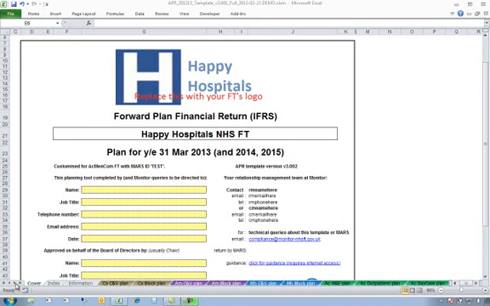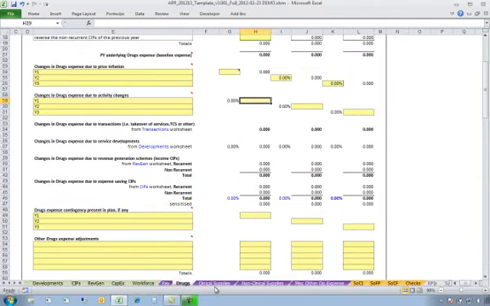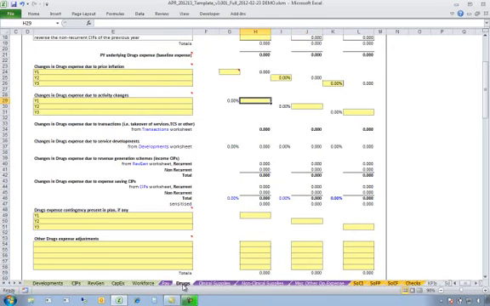There are 11 different areas of revenue, but there are only 5 different areas of expenditure in which the plan is built up. They are pay, drugs, clinical supplies, non-clinical supplies, and miscellaneous other operating expenses. For the purpose of this, I will work on the drugs sheet. It's similar to all the others except pay. Pay is more complicated because it's linked to the workforce tab, and I will cover that slightly later.